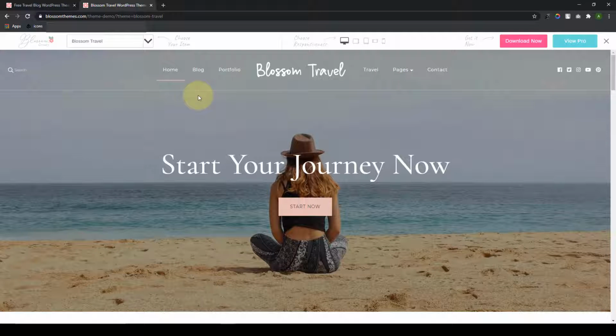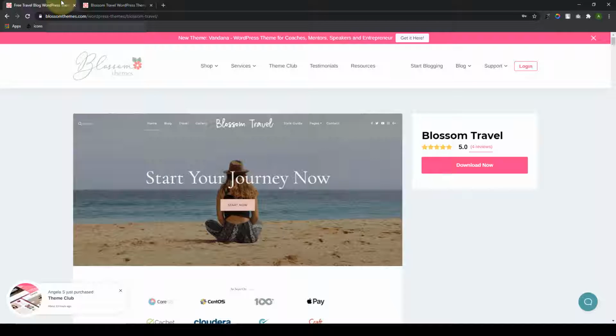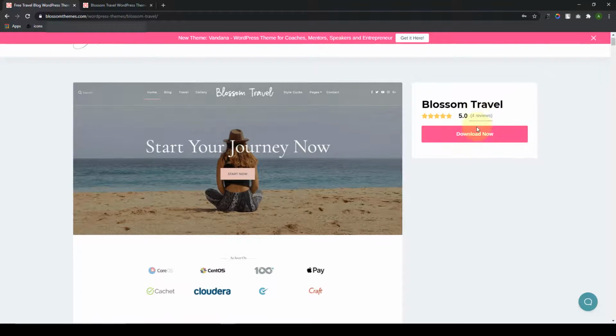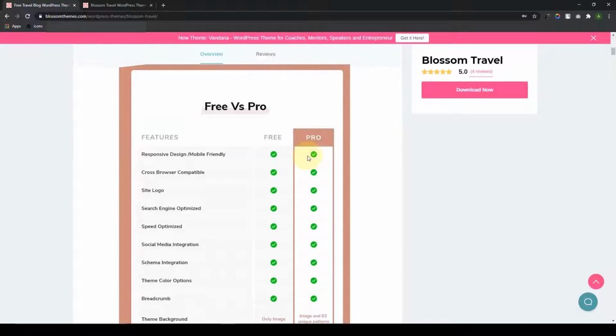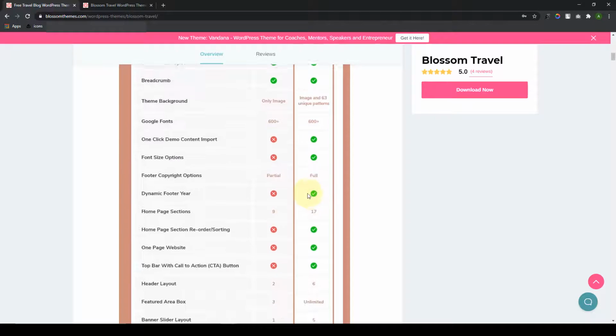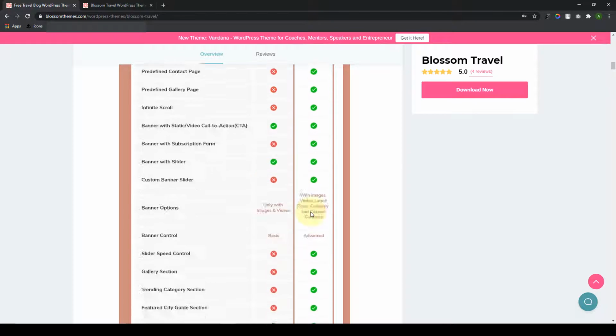Now we will go back to the sales page and we will explore all the features of the Blossom Travel free theme. So let's go back. So as you can see, the Blossom Travel free theme is rated 5-star. You can go ahead and check out our reviews from over here and also from over here. So the first thing is the side-by-side comparison of the features between free and the pro theme. You can easily go ahead and explore them.